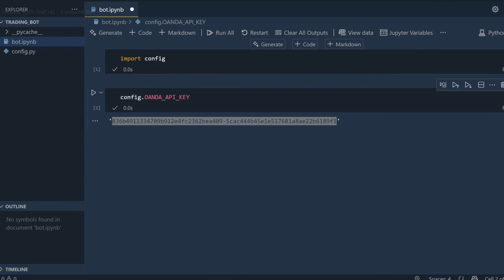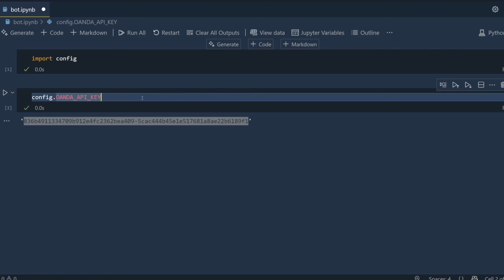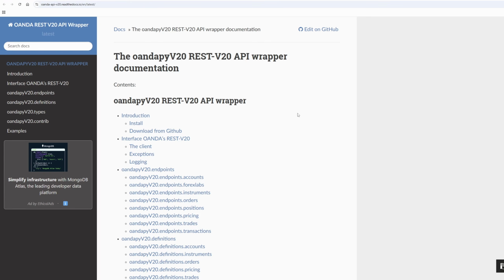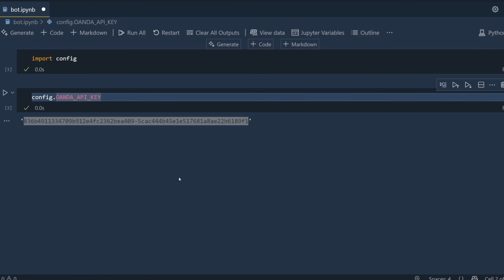Typically, when working with APIs, you have to manually handle all of the connections. But fortunately, OANDA has created their own API wrapper. This simplifies the whole process a lot and makes it much easier to communicate with the API. This isn't something that's standard in Python, so I need to make sure that I install it.